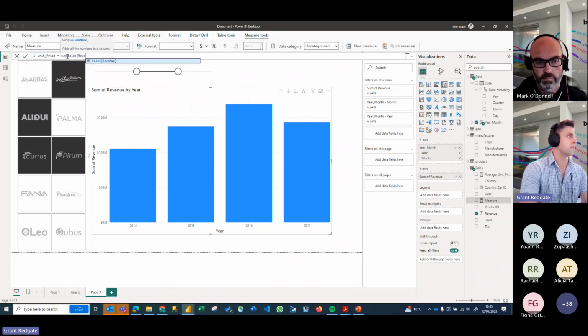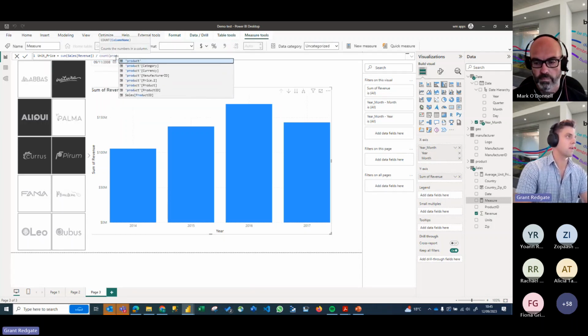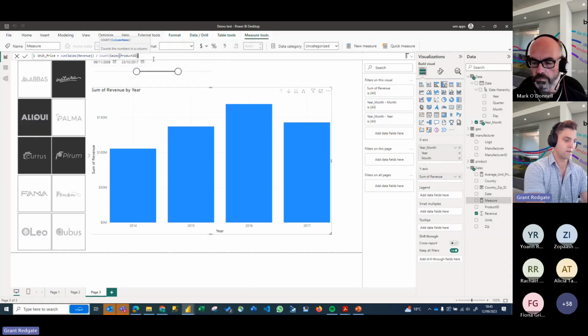And I want to point out one thing. So what's quite nice is it's prompting you with possible fields that you can select. So you don't have to remember what every field was called. And we just divide that by count of product ID, and we want to grab it from the sales table.